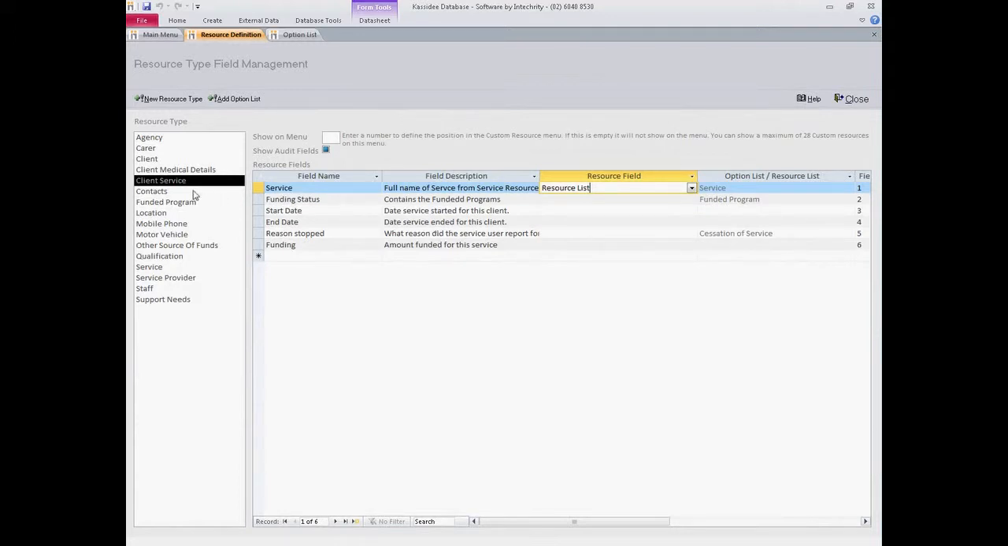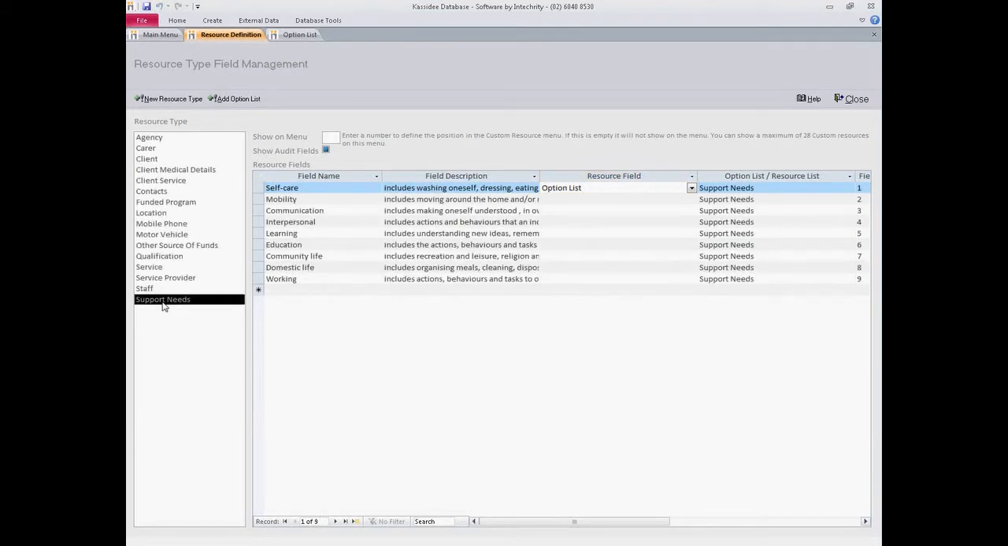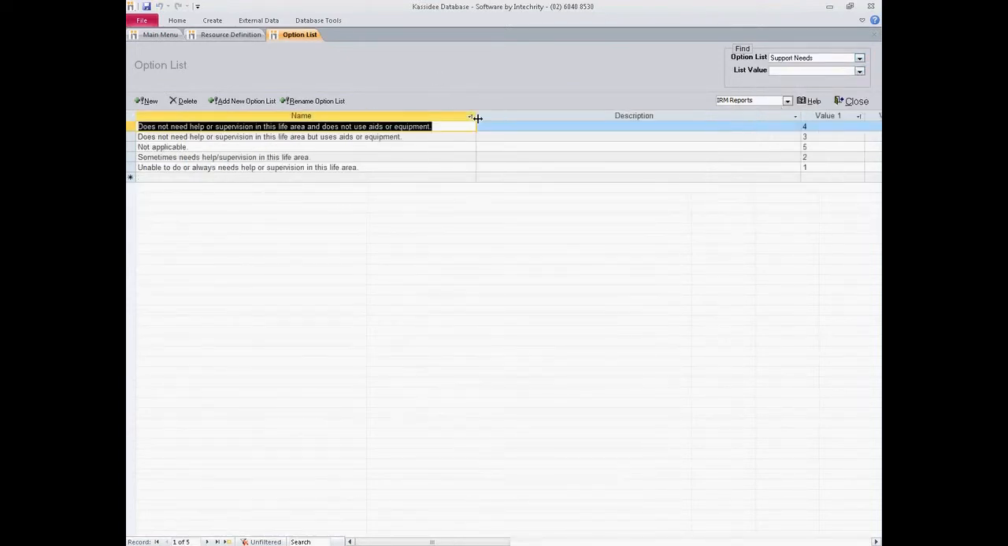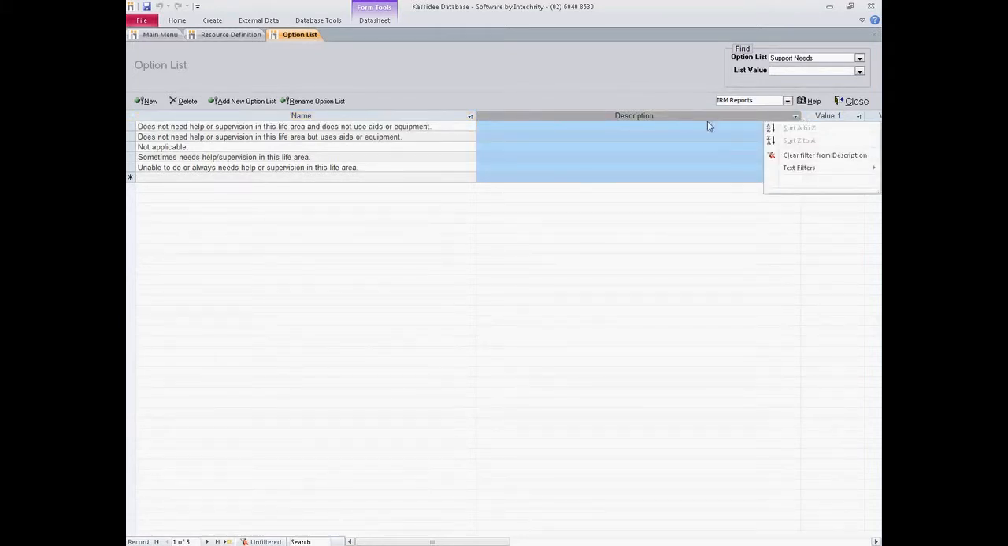Okay, so that's the client service resource type that needs to be added and is used as a related resource to client. Another one that's also a related resource to client is support needs. You only need one of these per client. These are the specified fields for support need, and they're all option list driven. And let's have a look at the support needs option list. And they're the valid values there for support needs, and once again the value 1 fields.